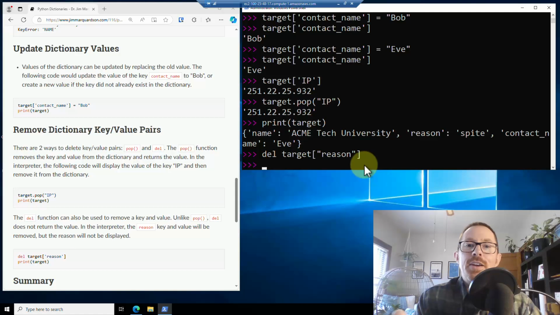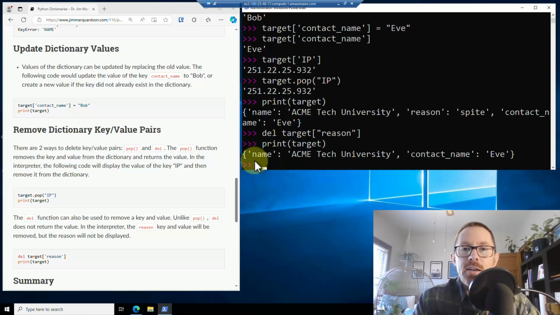All right. Notice I did not see the value associated with the reason in this output here because it was not returned. Delete just does one thing, it just deletes. But if I print targets now, what do I see? I see that reason no longer exists. So both the pop method and del to delete get rid of key value pairs in our dictionary. The only difference is that pop gives us the value first before it actually gets rid of it.